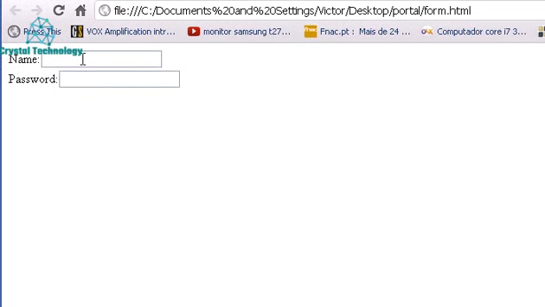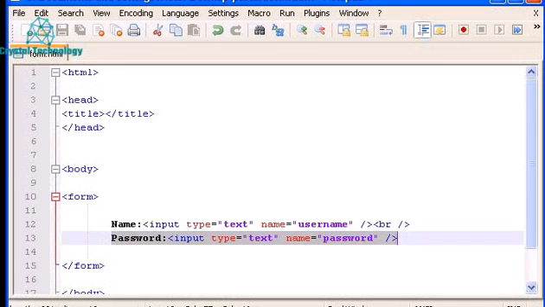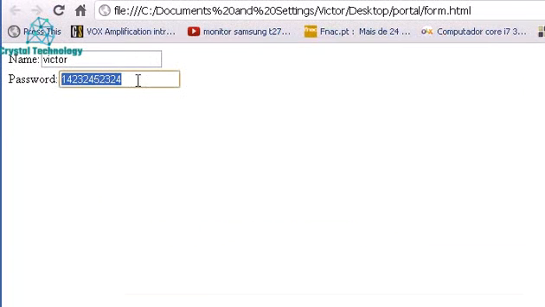Okay, so now we have name and password, and you see if I type here Victor, and here I can type whatever password I want. Okay, so this should be a login system. And another thing I can show you is how to make the password not visible to the user. Instead of showing the password, we will see some dots.